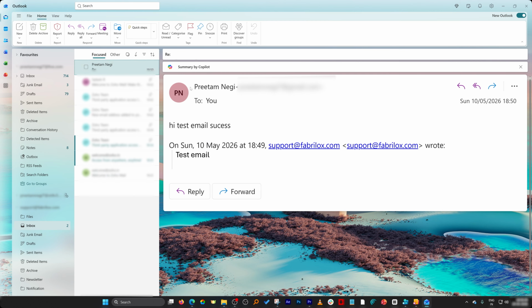So that's how guys we have seen how we can step by step configure our custom business email in Zoho, and later on we also have seen how we can configure that in Outlook.